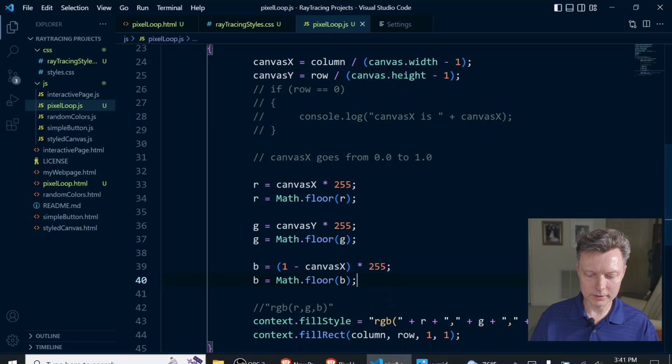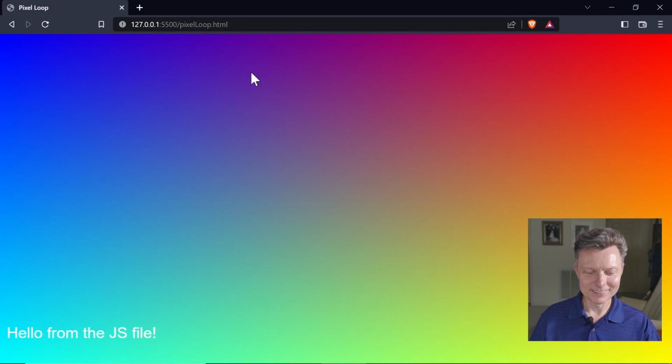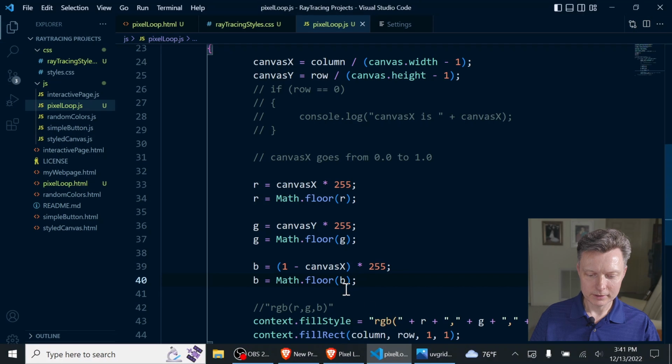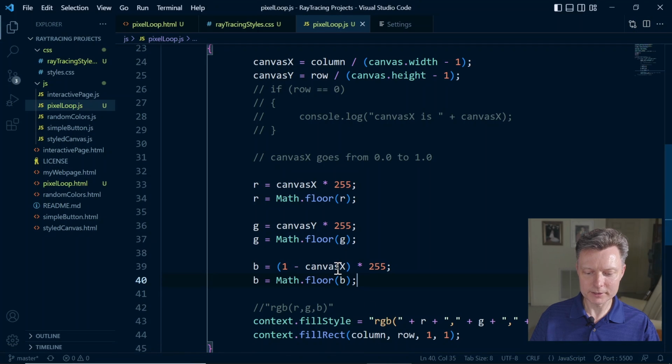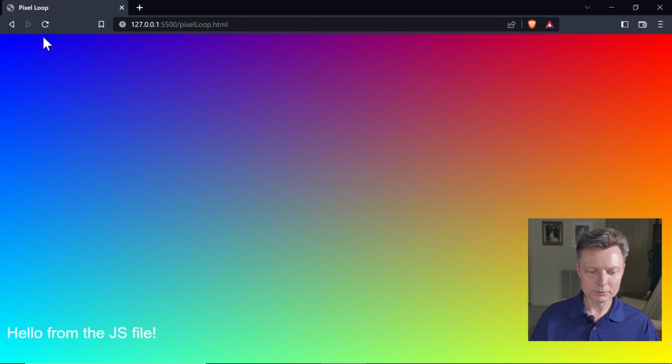So now let's take a look at the result. Ooh, I like that. So now we have a full intensity blue, because remember we said that the blue was going to be 1 minus canvas X. So if canvas X is 0 up in this left-hand corner, then 1 minus 0 is 1. So it's going to be full intensity blue to no intensity blue as you go from left to right. And that's what we get. And then we get this cool magenta purple color in the middle here. So I really like this look. I think we'll leave it like this for when we put it up on GitHub later.